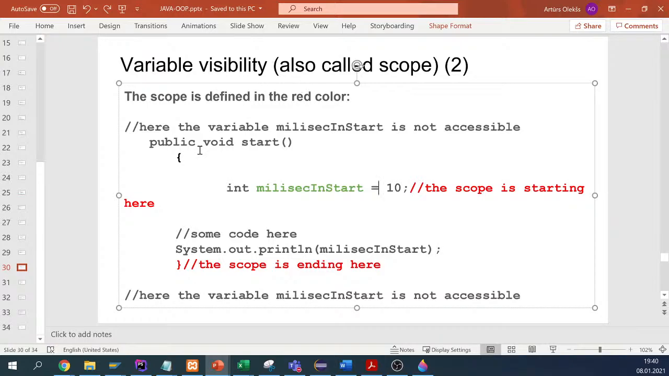So in this case, the scope starts here, because here we declare it, and the scope is ending here. After that, no other place will be able to access this attribute, this variable. If we want to access it from somewhere here, it is not accessible anymore.